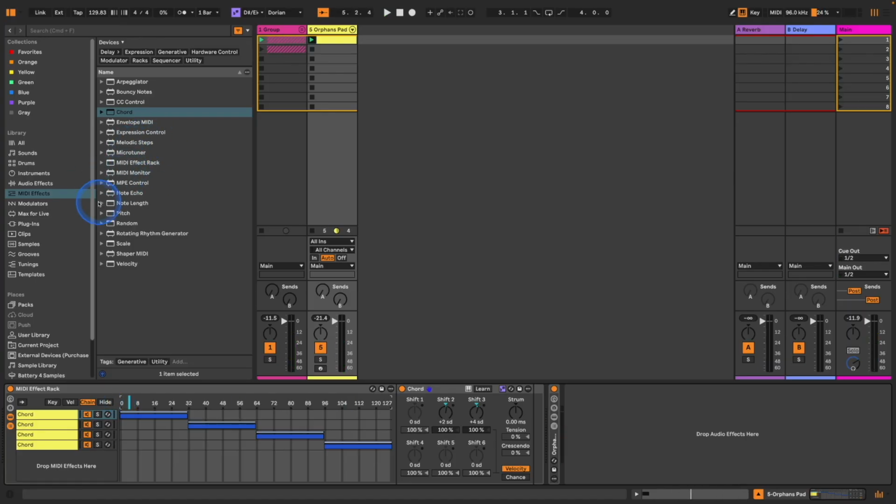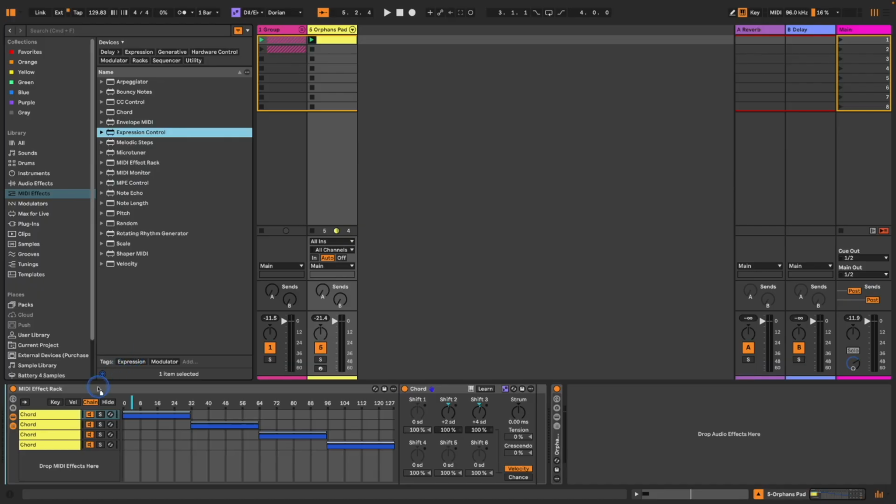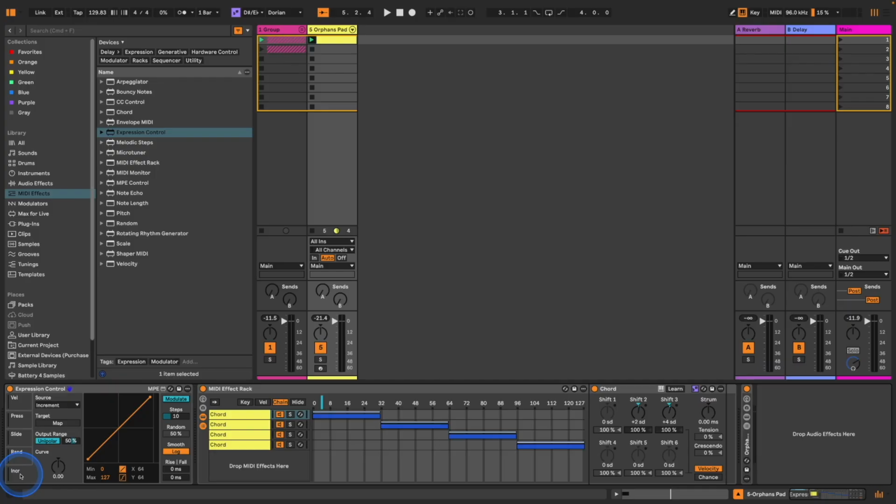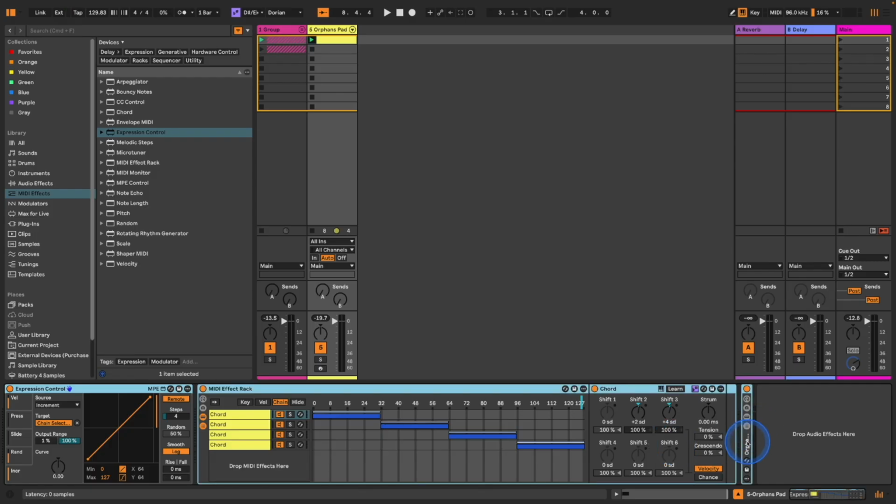Now let's grab another MIDI effect, which is going to be expression control. We're going to bring this before our MIDI effect rack, and we're going to go to increment. We're going to select our steps to be 4, and then remote, and we're going to set that here. Now every time this should play, we should bounce between these chords. Voila. All right. Now let's group these all together.